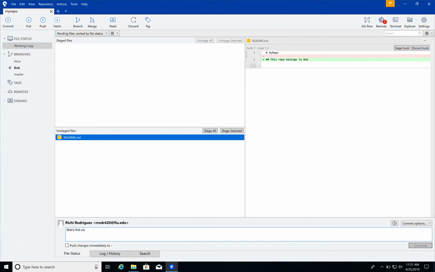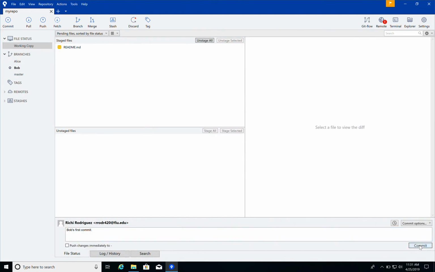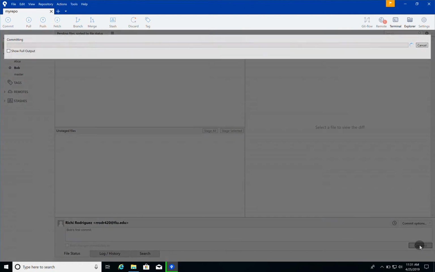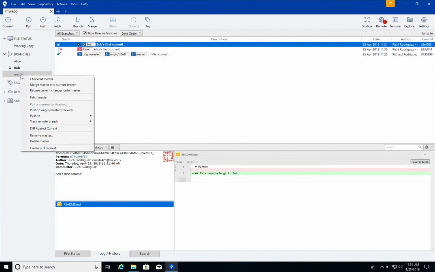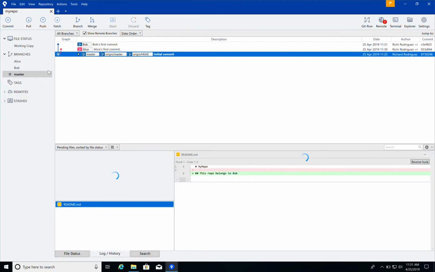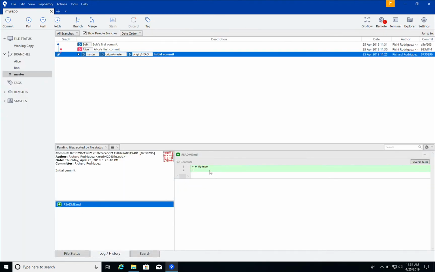Bob's first commit. If it doesn't give you the commit message, it means that you haven't moved anything into the stage session. So let's move this one into the stage session. And now it's going to allow us to commit it. Okay. Now, if we check out master, we're still going to notice the master doesn't have any changes here.